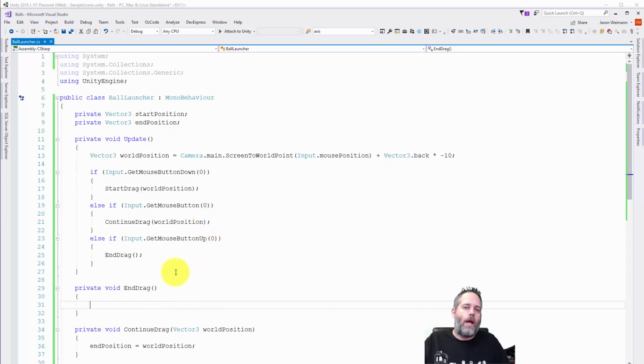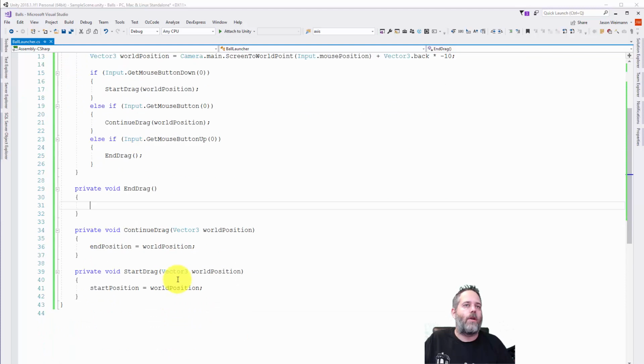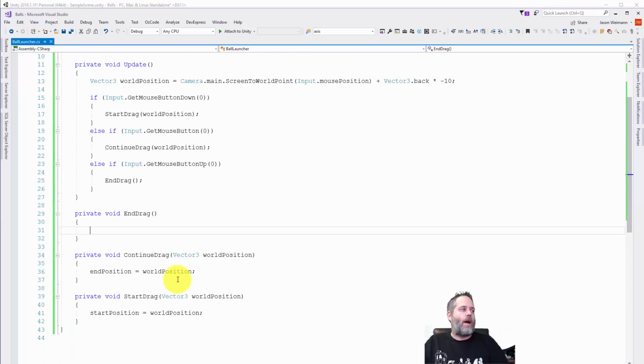Let's make this ball launch. So we're not going to do the visual part first. We'll do that right after. Let's make the ball launch in the correct direction. So to do that, we need to figure out the direction that we want to launch in.